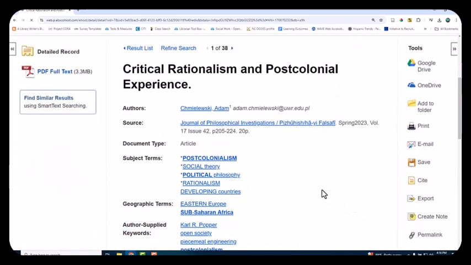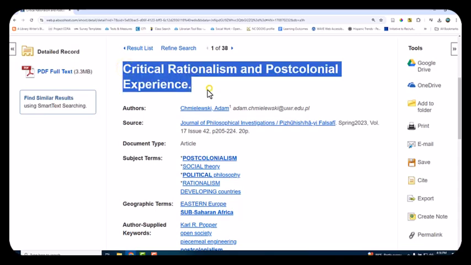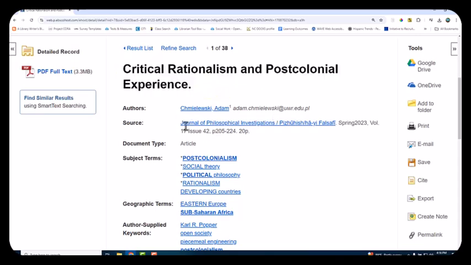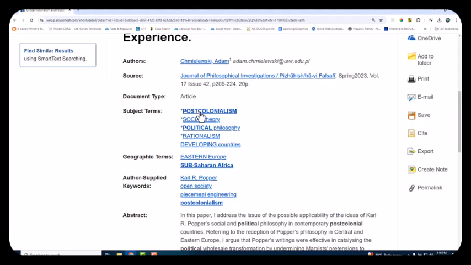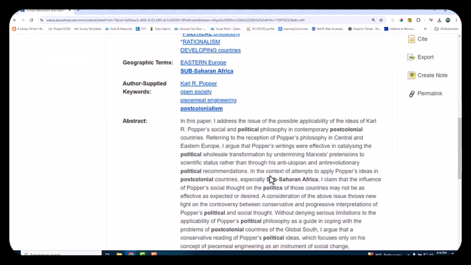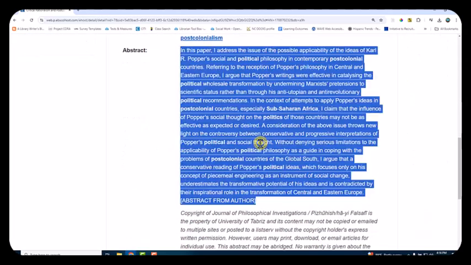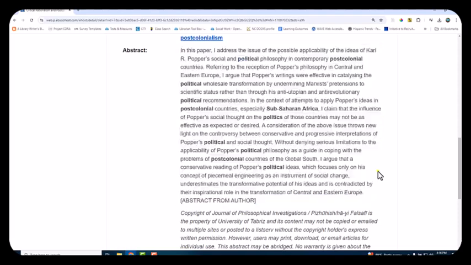And this is going to show me the metadata for that article. Metadata just means data about data. So it's going to give me the title, the author, the source. This comes from the Journal of Philosophical Investigations. Subject terms, I really like this feature because if I needed ideas for keywords or help with searching, these are some good suggestions. Here you have the abstract, and an abstract is just a summary of the article.